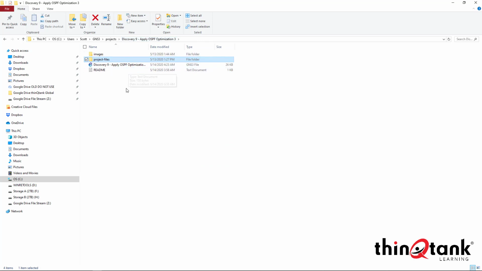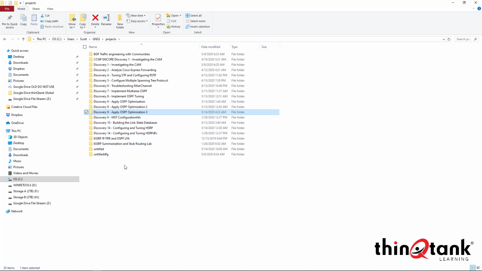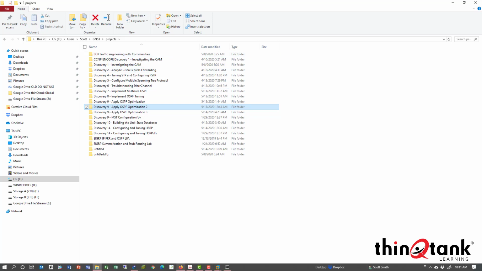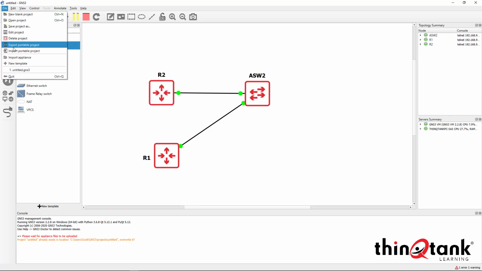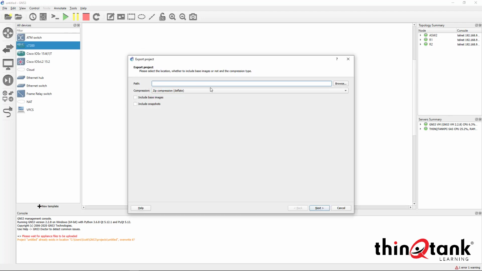These are certainly necessary if you're building the project and working with it, but I don't like to have all these files on my computer. So once I've completed a project, I will delete that project from my computer. But before I do that, I like to go into GNS3 and export the project as a portable project.